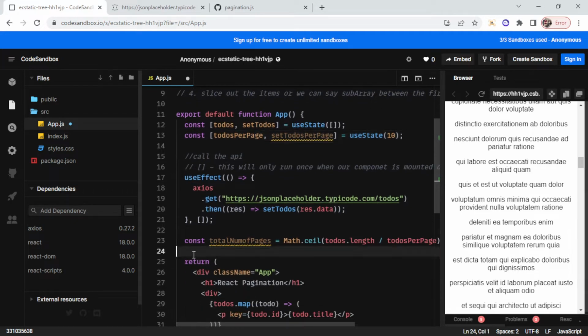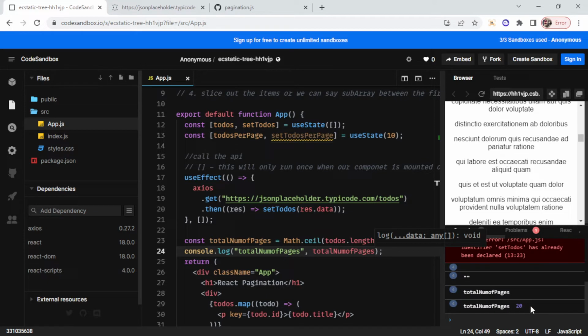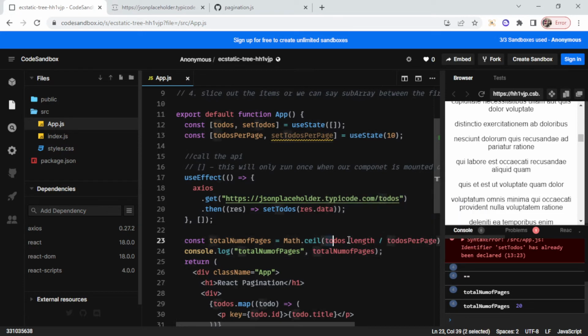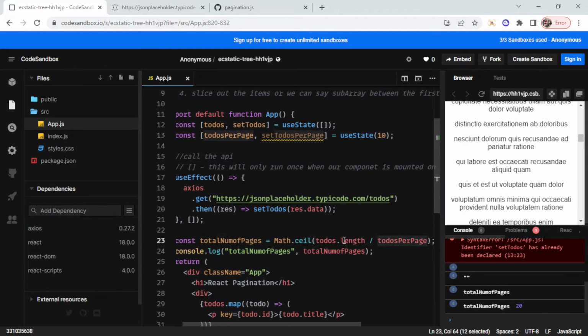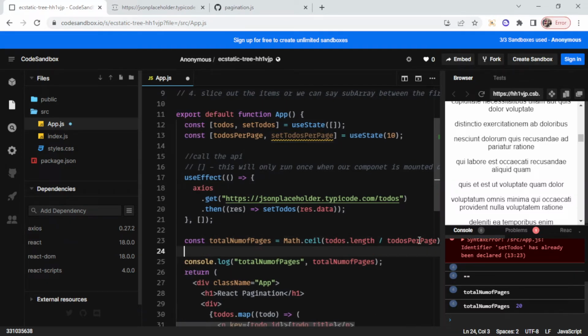So let me console it to see if we are getting the total number of pages or not. Yeah, let's go to the console. Yeah, so now we can see 20 pages, right? So the total number of to-dos we are getting is 200, and the to-dos we want to show on a particular page are 10. So this gives us 20, right? So till now we are good. Let's move to the next step.